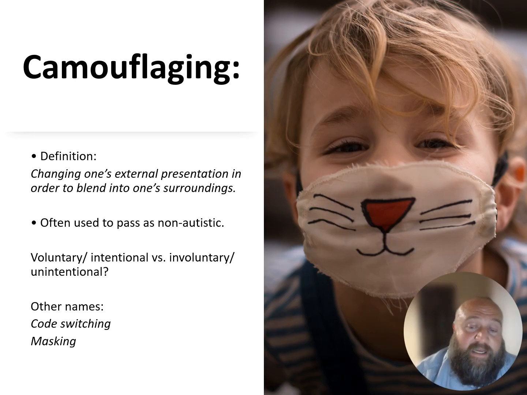And oftentimes, what happens is that this camouflaging develops kind of organically, naturally throughout a kid's life. Adults, oftentimes, especially if they haven't been diagnosed as children, are so good at this that they don't even recognize that they're doing it, right? So it's not necessarily a voluntary, intentional thing. It's really much more of an involuntary, unintentional thing. They kind of have to develop this camouflaging to fit in.